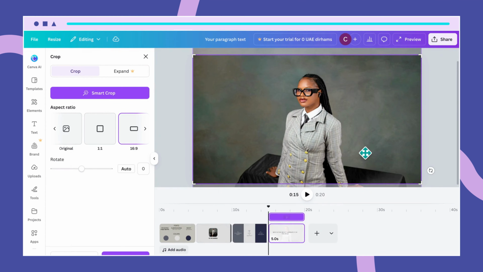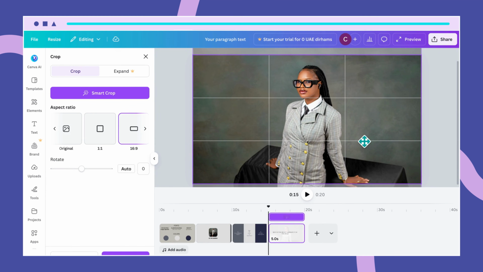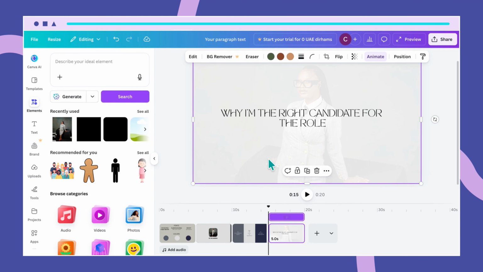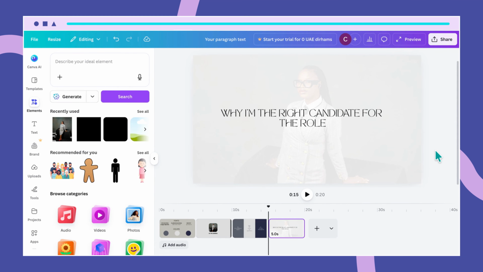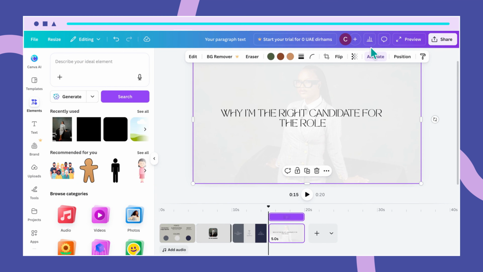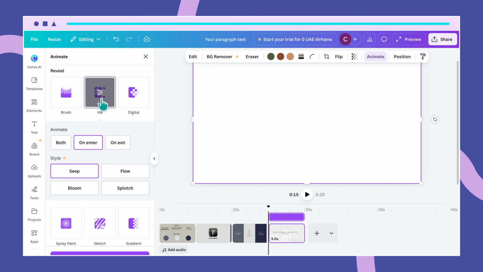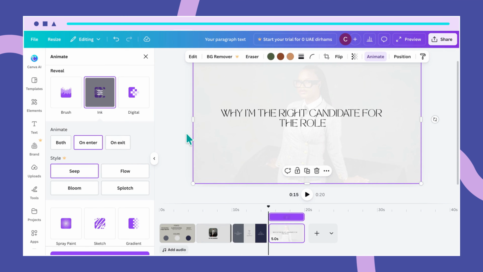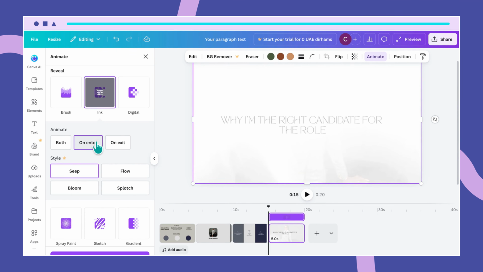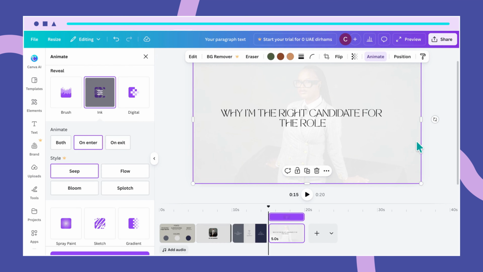Okay, now I just want to adjust the image a bit. There you go. The next thing we're going to do is animate. Click on the image and select animate. At the moment, it's fade. I'm going to go in for ink. And it's on enter. All right.